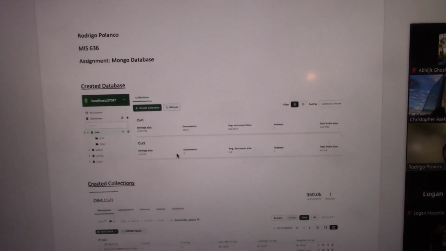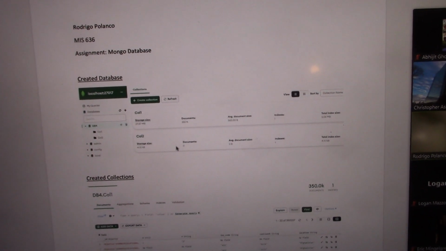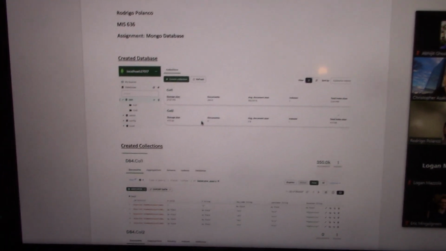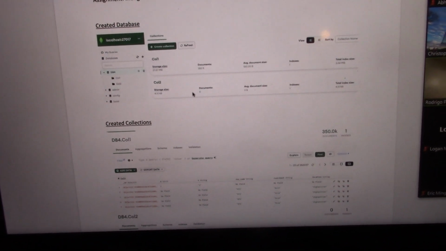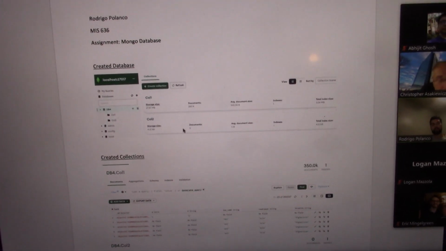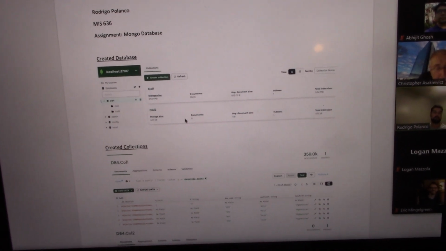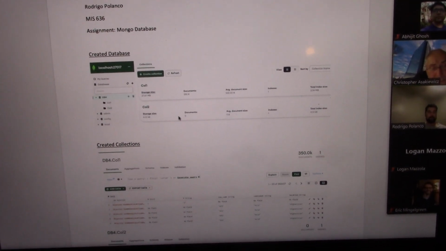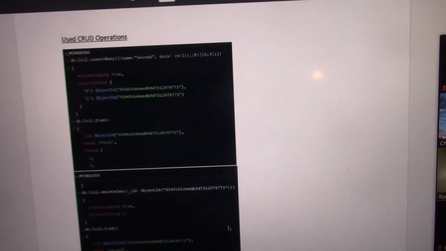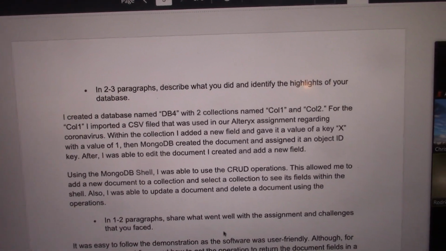We have Rodrigo. Hey, Professor. Yes, I followed the video kind of step by step and created a database and two collections. I ended up using the CSV that I used for the previous homework, which was the coronavirus CSV. Within those collections, I used the root operations and was able to insert, find, and delete different documents within the collection.